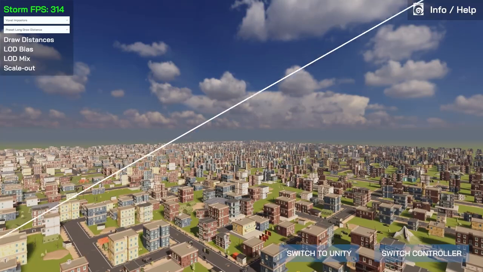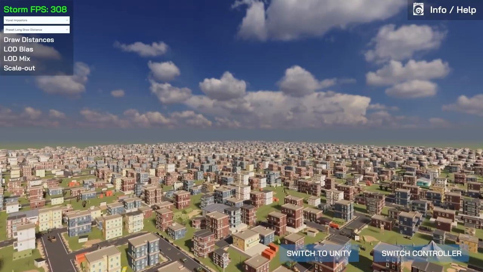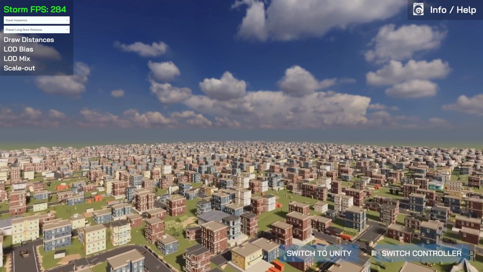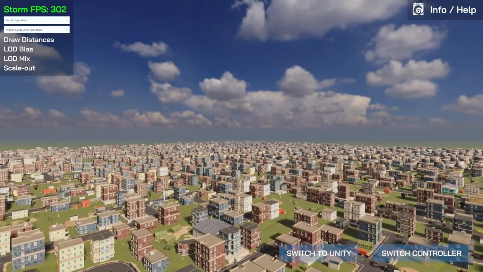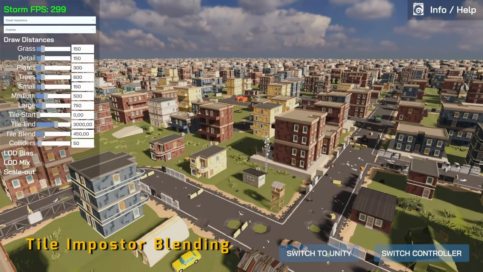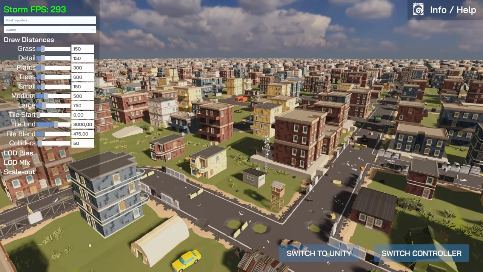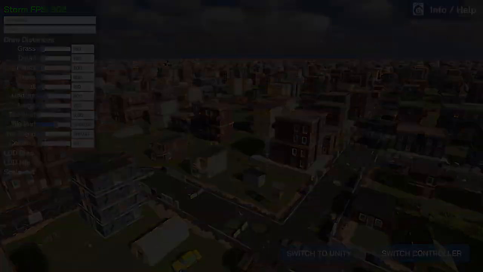We've updated this same scene with our new voxel and tile-based imposters. As you can see, the combination of these two allows for large draw distances while maintaining high frame rates, and the new voxel imposters are much closer to the look of the original content in the scene. To ensure a seamless transition between the real content and the tile imposters, we've implemented a dithered blend between the tile-based imposters and your live scene content.